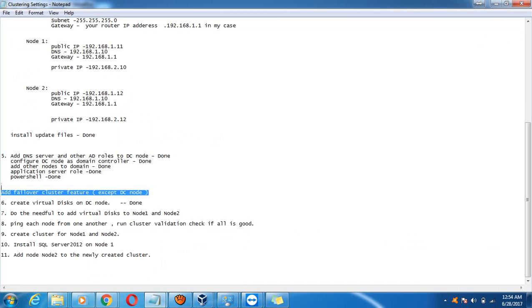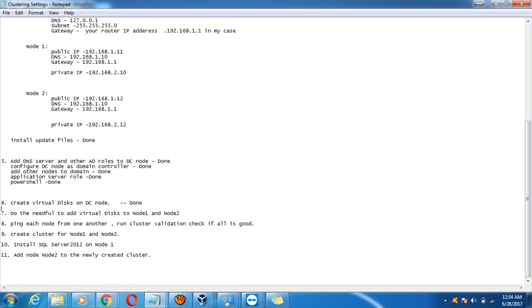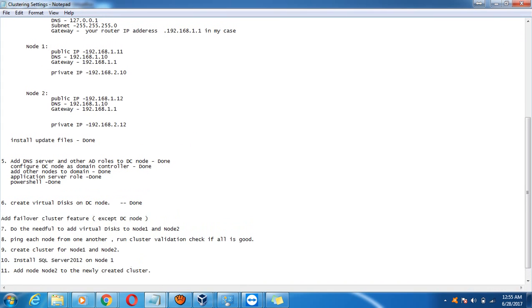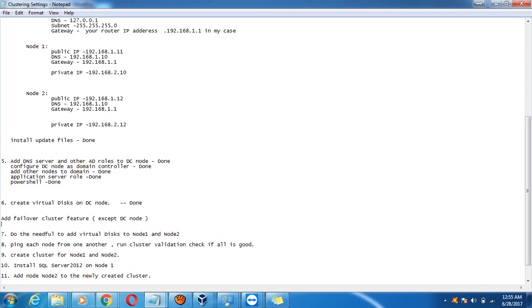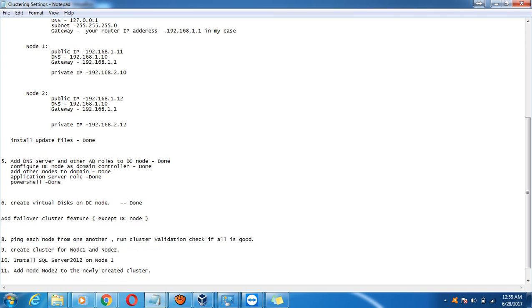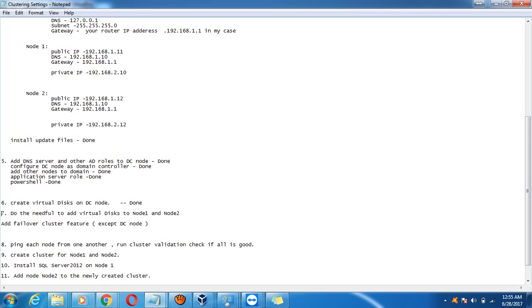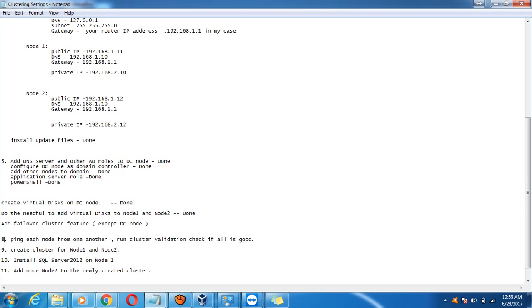So we can make changes, like we can keep that step here, and virtual disk is already added, so no need for that now. This is done. Let me remove the sequence number since it is already invalid now. And we are doing this add failover, and after that we will run the cluster validation check.